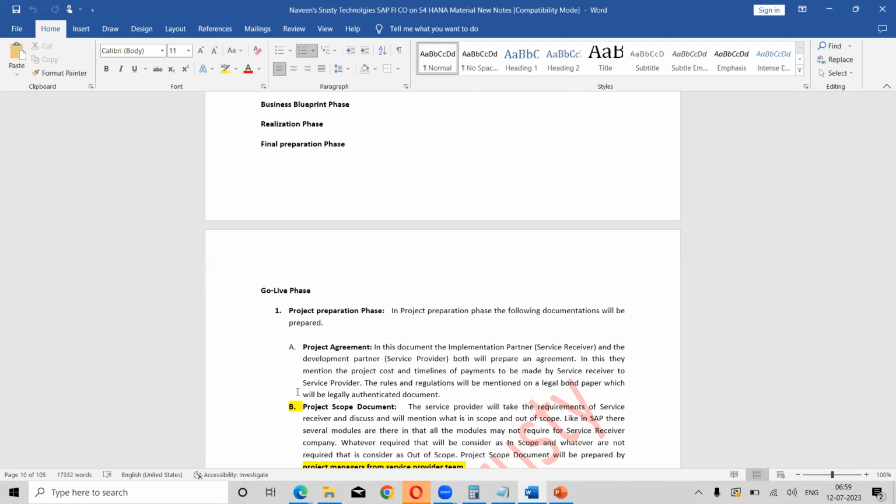What do you mean by the project agreement document? In the project agreement document, both the project managers will sit and mention the cost of the project. Clear? Only the pricing part will be discussed in the agreement, and the timelines of the payments, that is, when the service receiver will pay the amounts to the service provider. So only that will be mentioned in the project agreement.